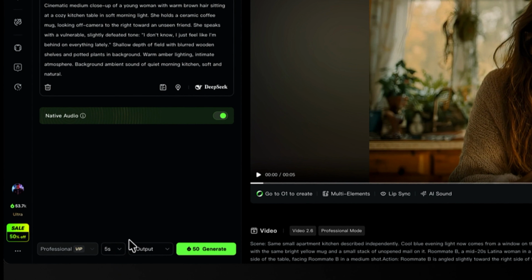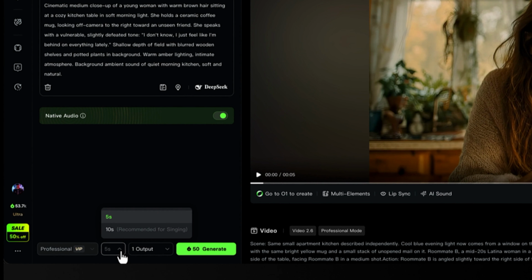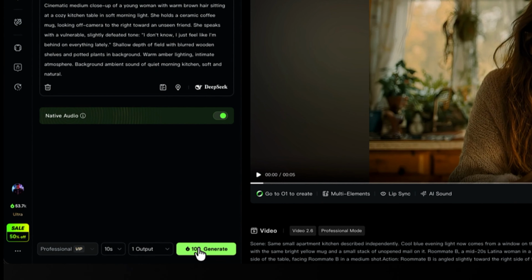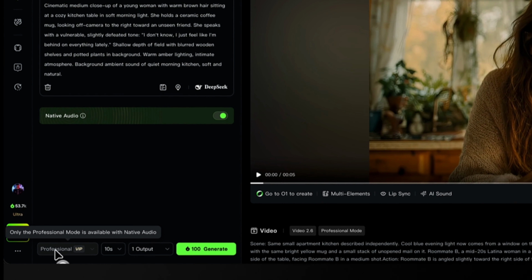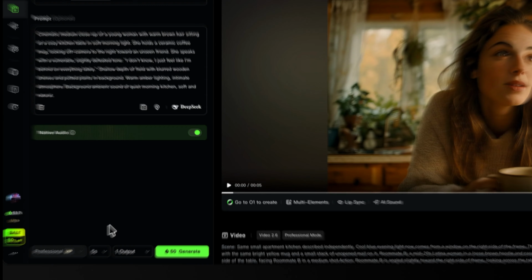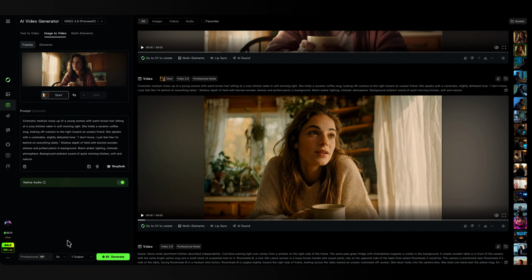So if you come down here, you have the option of doing 5 seconds, which costs 50 credits, and 10 seconds, which costs 100 credits. And at least right now, it's only defaulted to the professional VIP setting. I don't know if that opens up to something different once it's actually released to the general public. But again, 100 credits to generate 10 seconds, 50 credits to generate 5 seconds, and the cost is exactly the same if you use text to video or image to video.